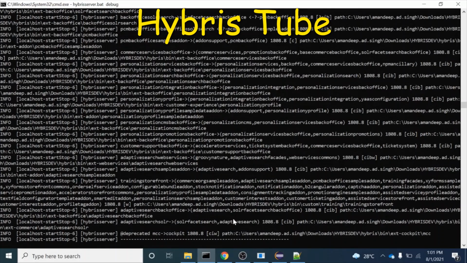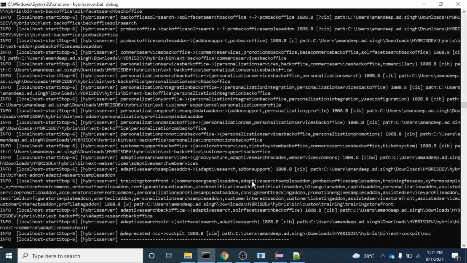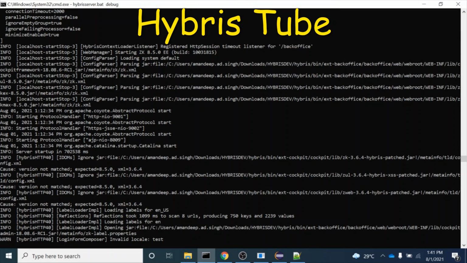But for now guys, I have already done all those configuration changes in my system, and I am trying to bring my server up in the debug mode. This will take some time, so let's wait for the server to come up. So guys, now you can see the server has come up.